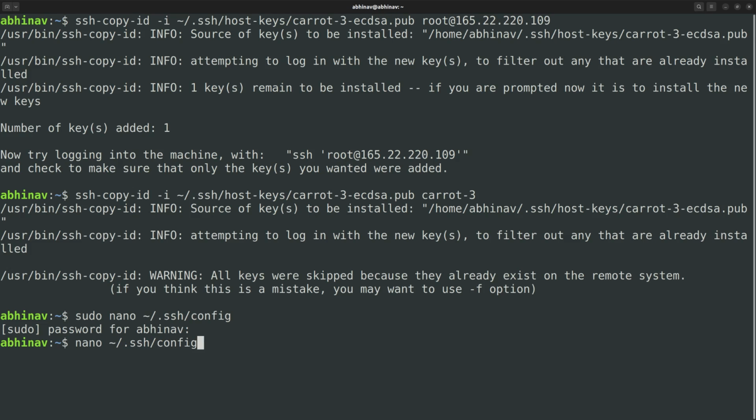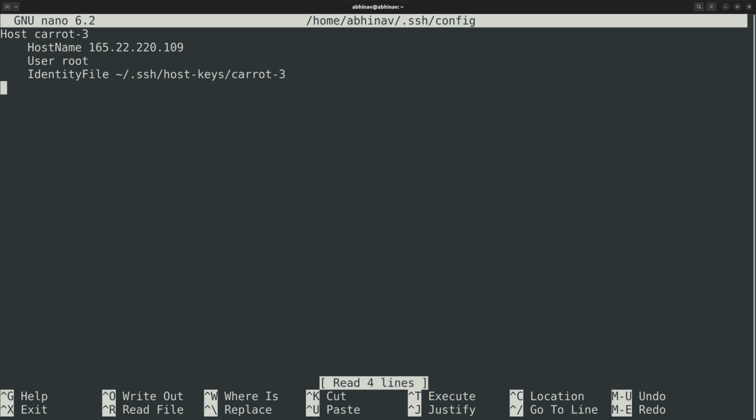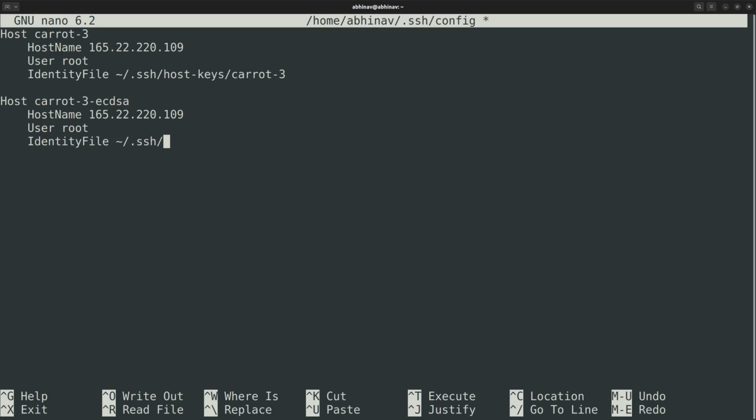For the new key pair, let's add a new host entry in the config file. Then add another Host directive, this time setting the name to caret3ecdsa, followed by the HostName. That's the same IP address. User root. And the identity file location, .ssh/hostkeys/caret3ecdsa. Okay, save the file.